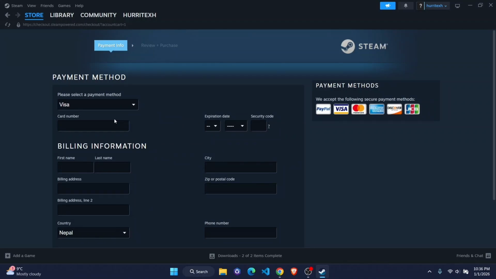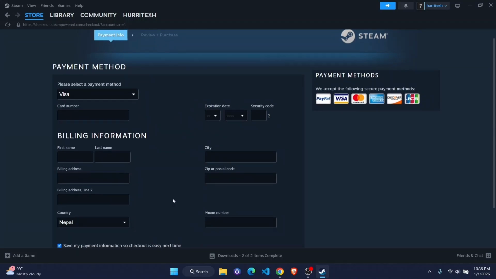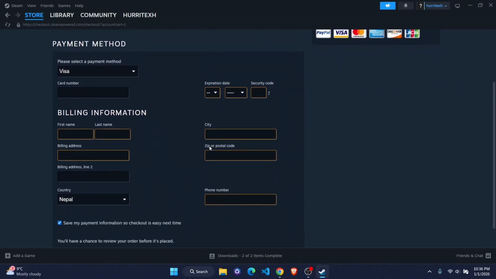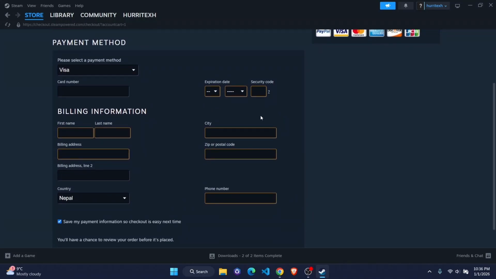Then enter your card details like your card number, your expiration date. Then add your billing information with all of your details. Scroll down and tap on continue. Once everything is filled out, you should find your application purchase and it will be available on your library.